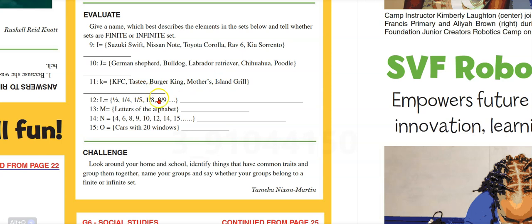Number 12. We have a half, a quarter, 1/5, 1/8, and 2/9. What are those called? Then we have letters of the alphabet. 2, 4, 6, 8, 10, 12, 14. Number 15: cars with 20 windows. Have you ever seen a car with 20 windows? So will this set be finite or infinite?